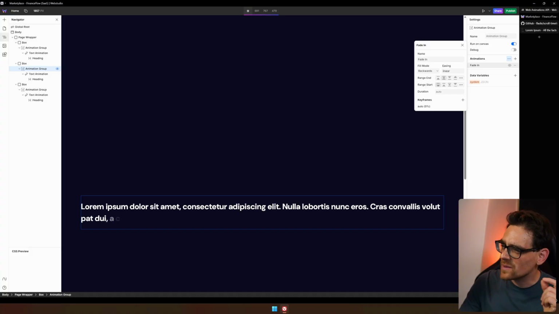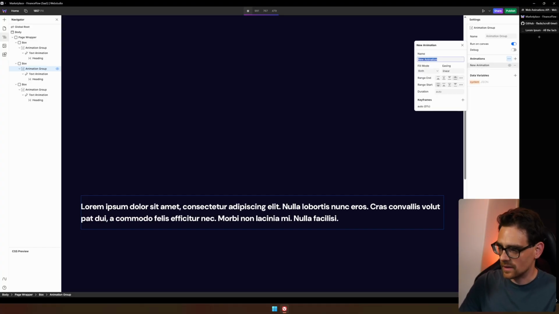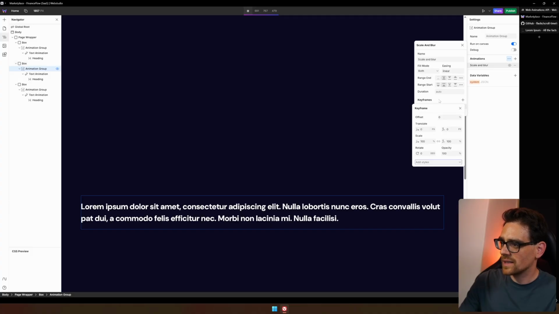But what if we want to do a little bit more than that, just like you saw in our example? So let's add a new animation. We can call this scale and blur. We want to still end it on the middle section. I want to start it at the bottom of the screen. And then we add in a few keyframes. So we start at opacity of 50%. So it's a little bit blurred.